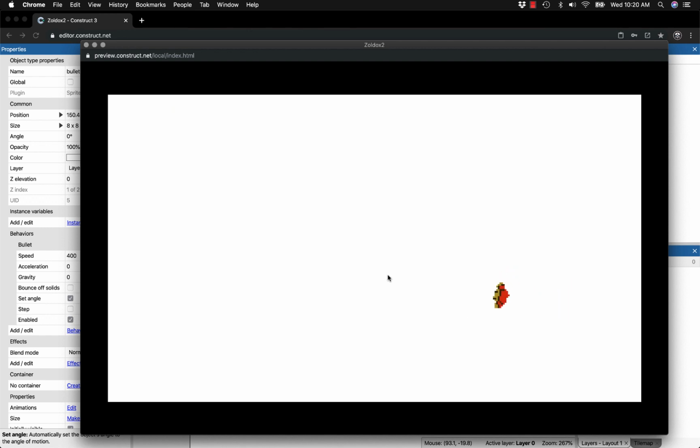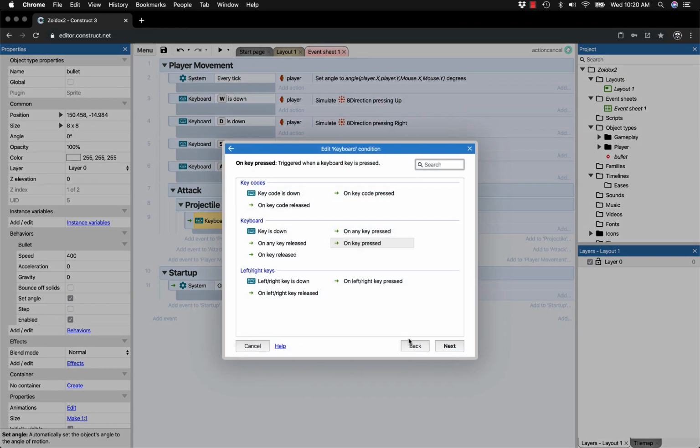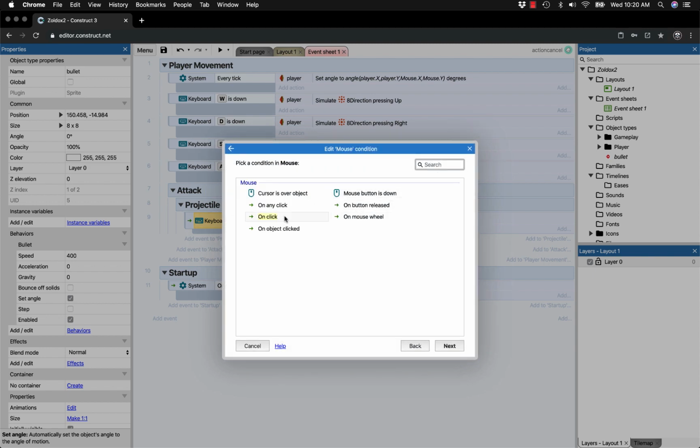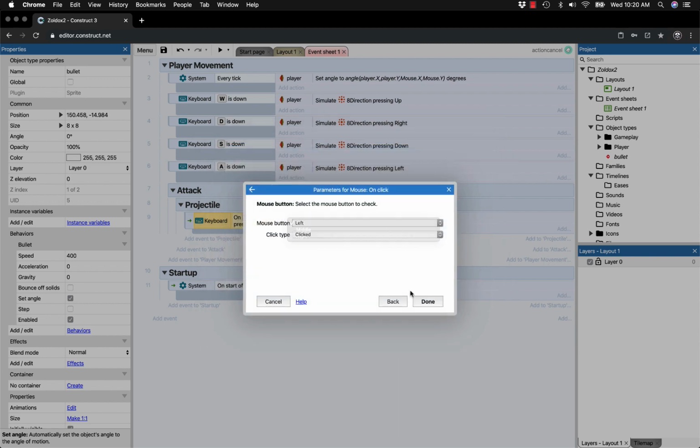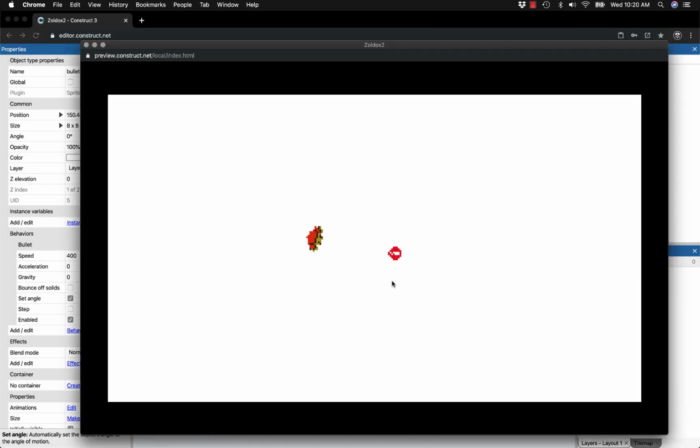Now we might not want this on the space bar. In fact, I'm going to change it to right click. So instead of space press, I'm just going to go back, and I'm going to go to mouse on click, and let's go with right click. So that feels a little bit better because I'm actually pointing at where I'm shooting. And so now we have a cool little projectile, pretty simply.